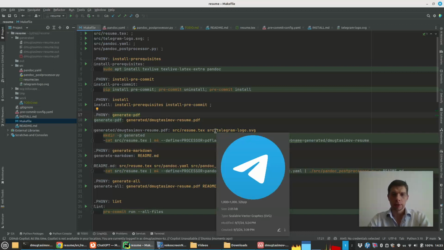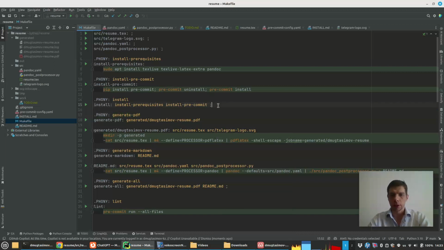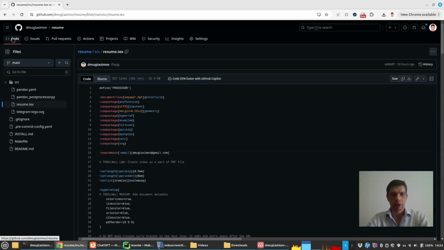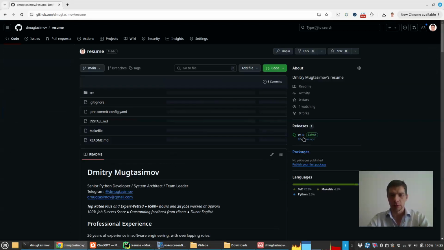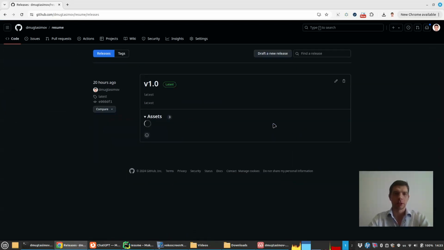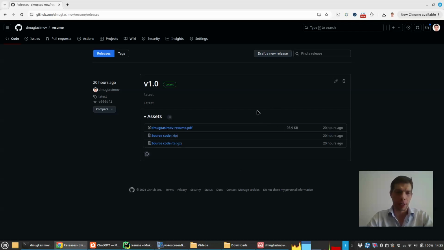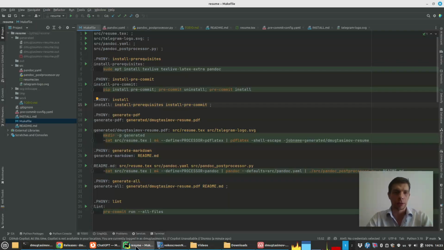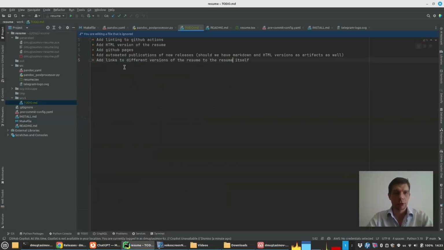All right, the last thing I want to talk about is my plans of improvement for this even this great implementation. So as you see here, there is a list of releases. So I want to make it automated with GitHub Actions. For this moment, I just uploaded it manually after generating the PDF file locally. There is a to-do MD.